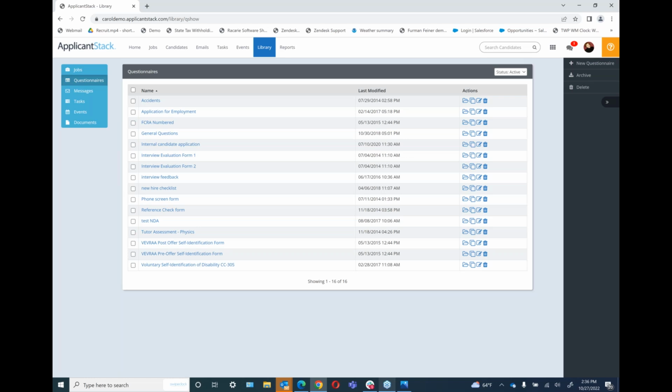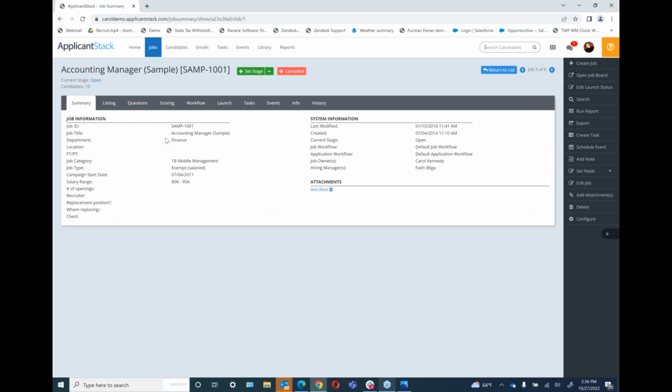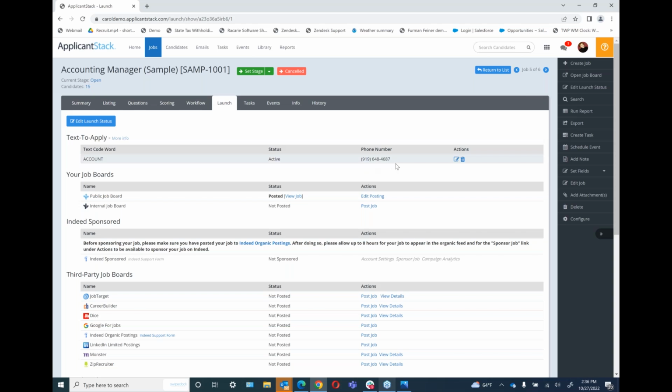All right, next question. I just texted apply to that number. How long does it take for a response from AppStack? So that's from Monica. And was your code word apply, Carol? I believe it was account. Should be pretty quick. So maybe double check. Yep, account, and that is my local 919 number.